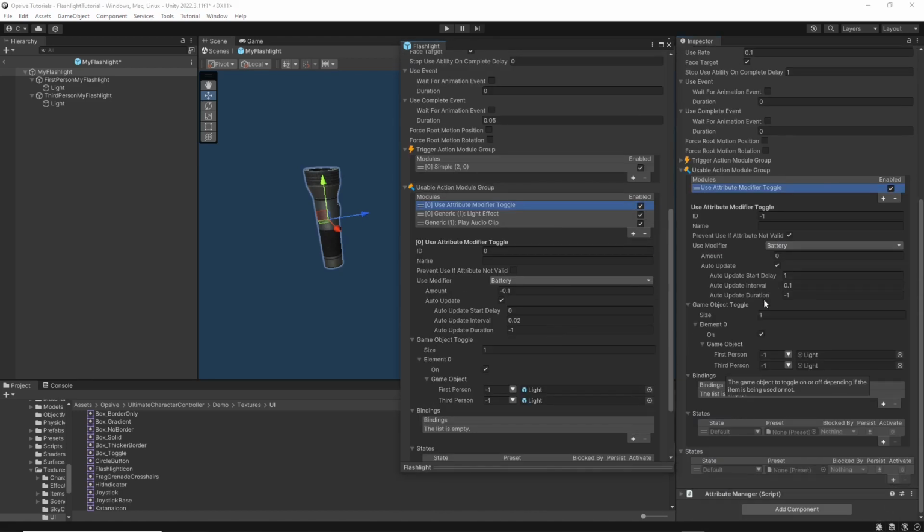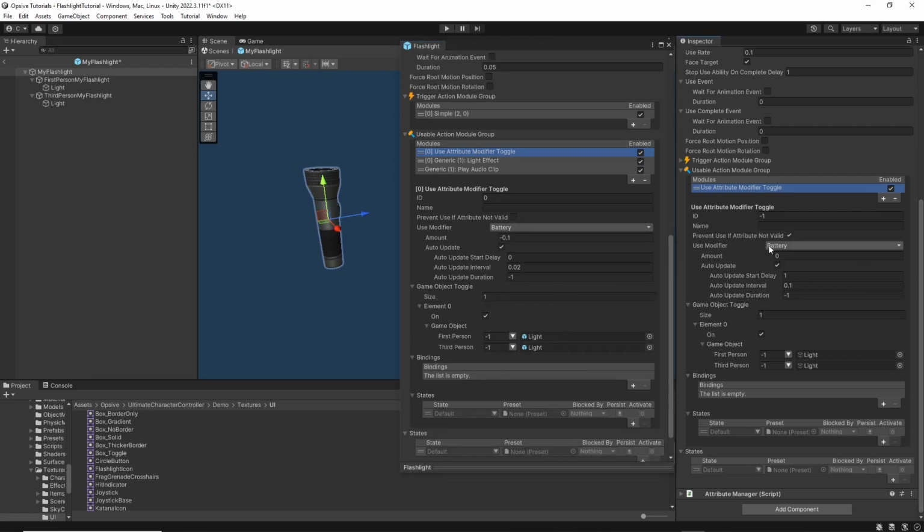All right. So we have this use attribute modifier toggle. So here you can see it's using the battery attribute, and we need to specify an amount of battery power that will be drained not every frame, but for each interval specified here. So all right, I will write minus 0.25. I'll remove this start delay. Right, and these lights are already assigned for us.